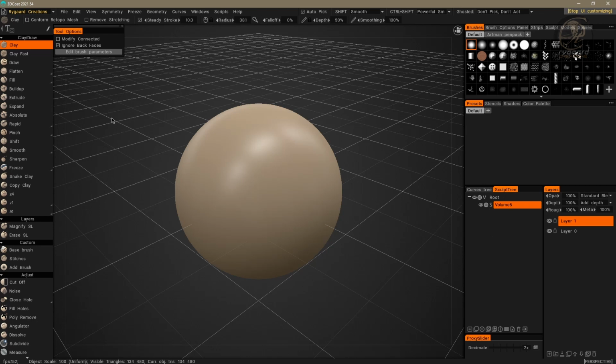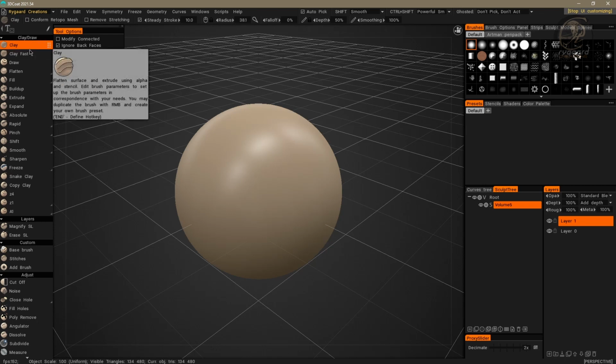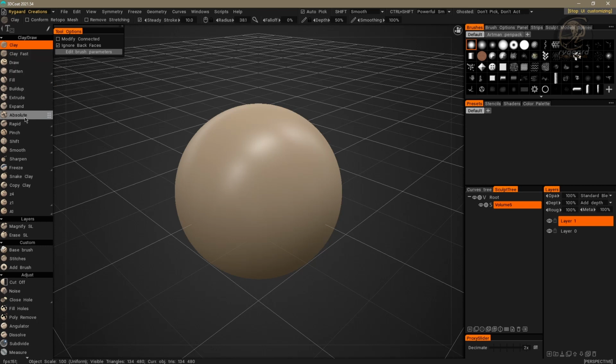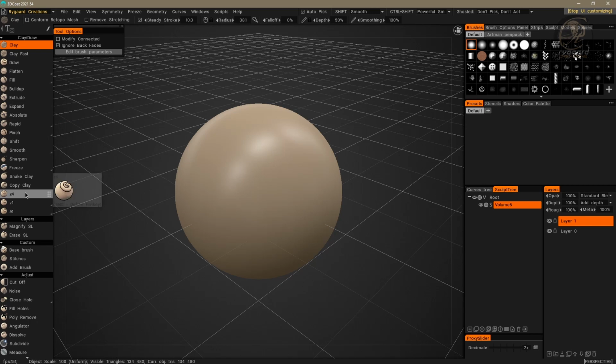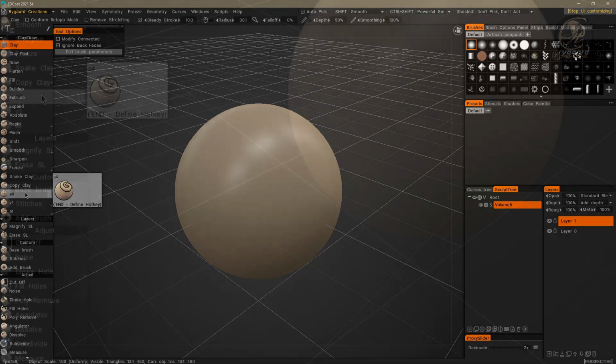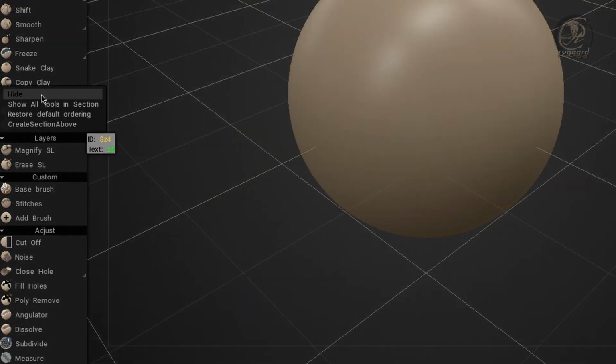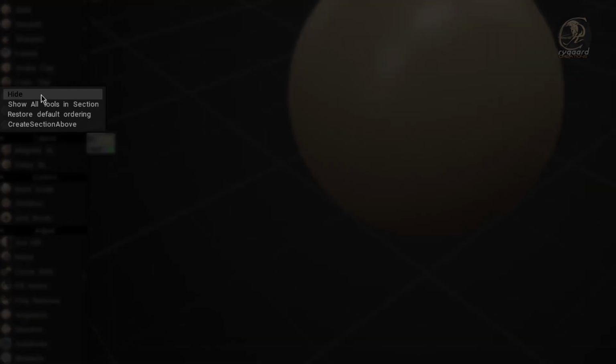Since we are here, right, I'm going to come here on the left panel and place the mouse cursor over any tool, brush or command. In this case, I come over here on the Z4 tool, right click, and 3DCoat opens this menu that we already know. And right here in the last position is the create section above. Great.